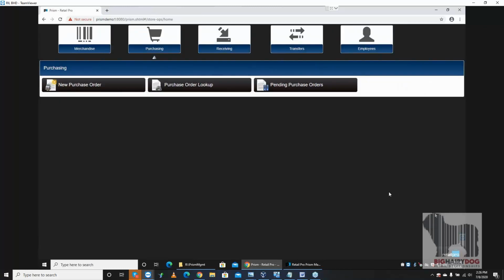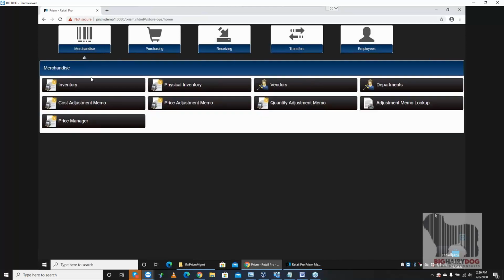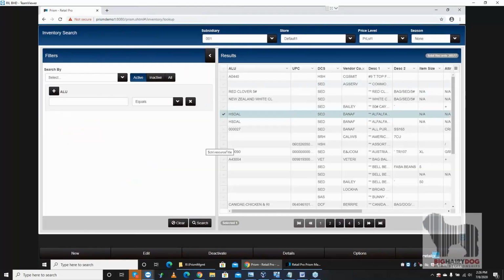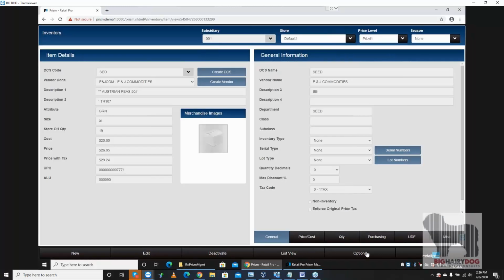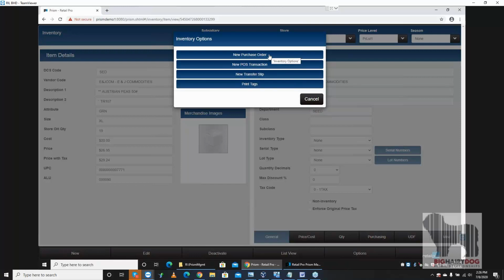All right, so let's go to merchandise inventory, because this is silly, but it's kind of novel. I kind of like it. I'm just going to pick an item, preferably one item, and go to details. And then I'm going to go to options here, and from here I could make a new purchase order, or a new POS transaction, or new transfer.